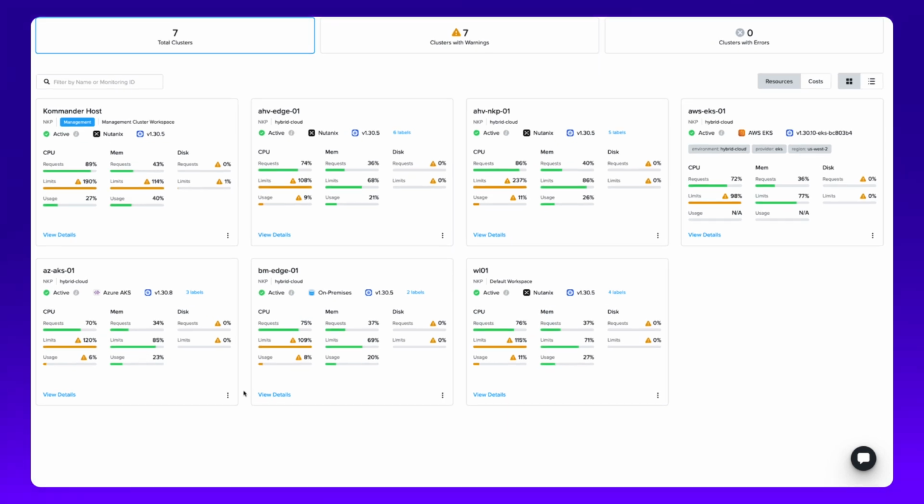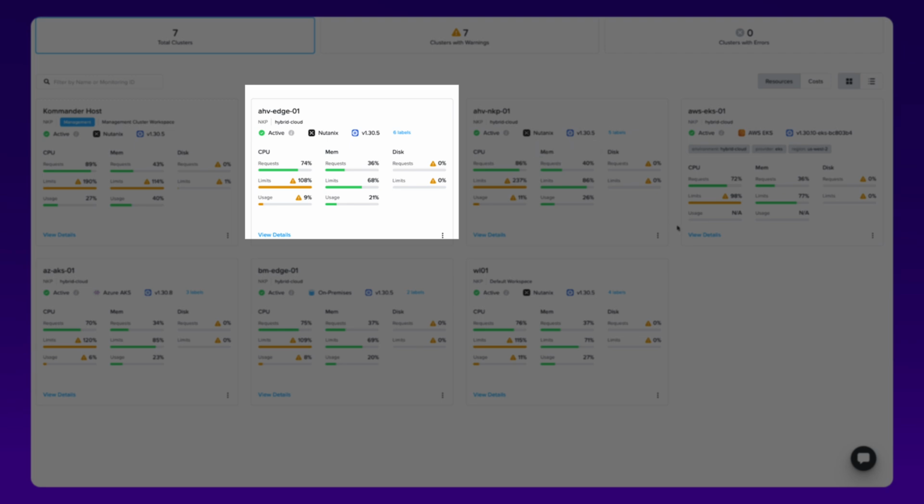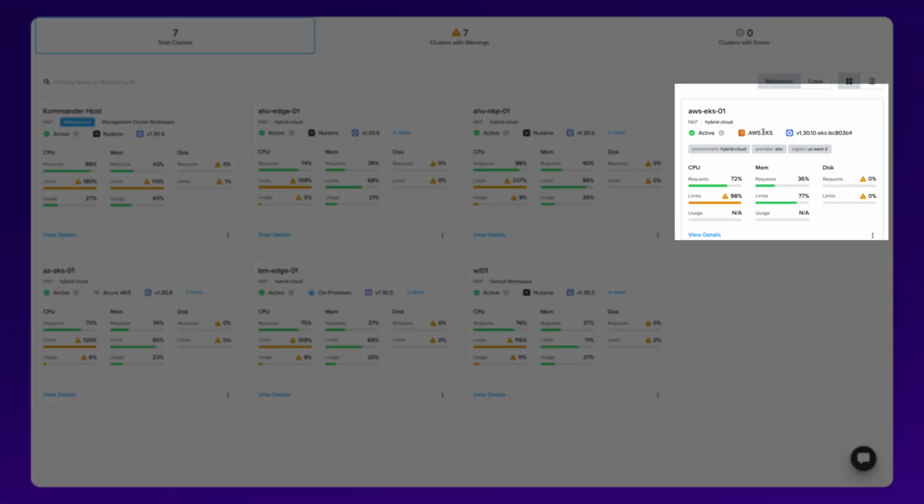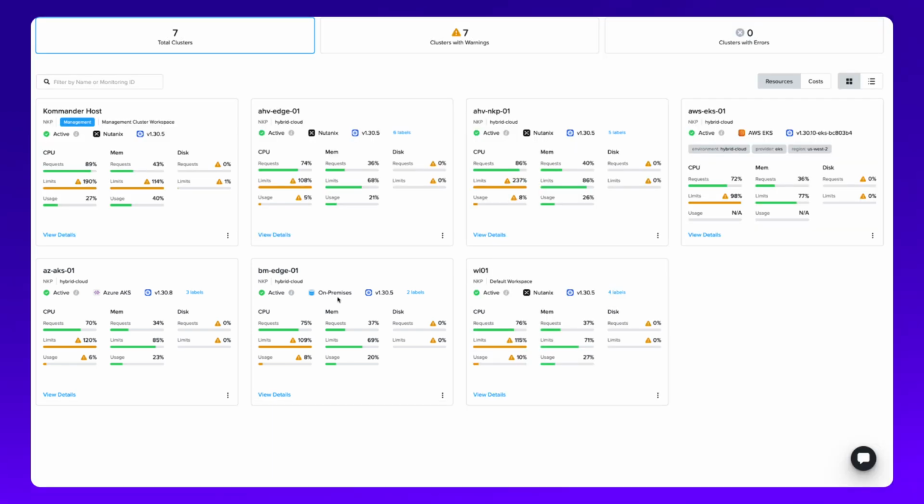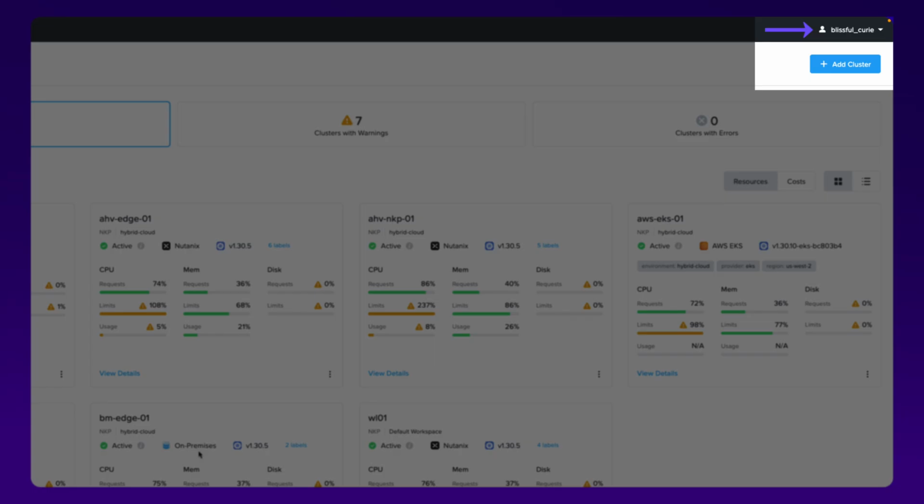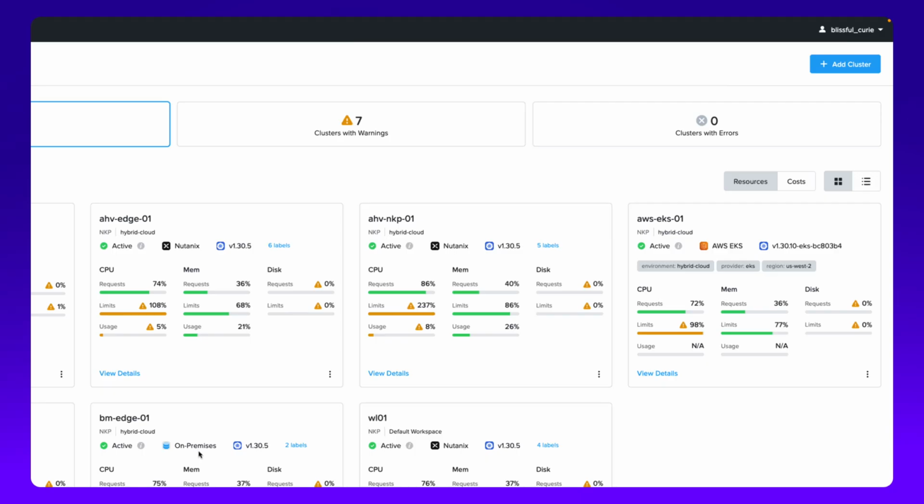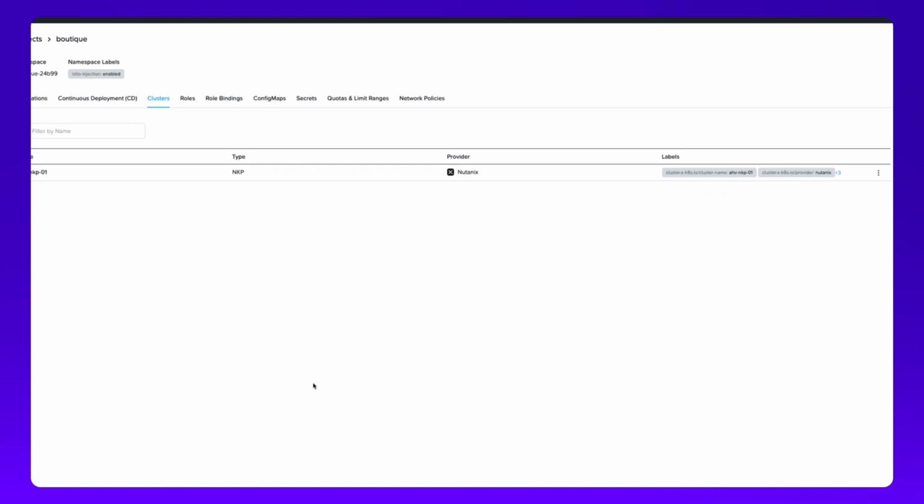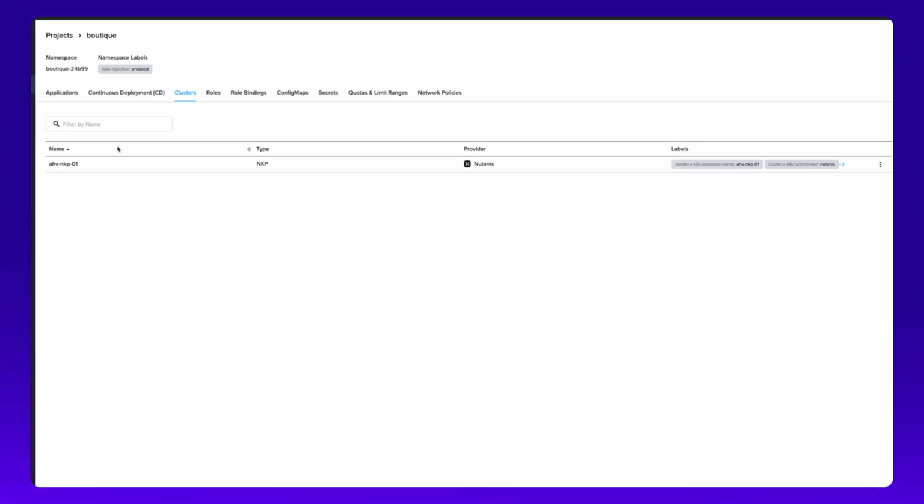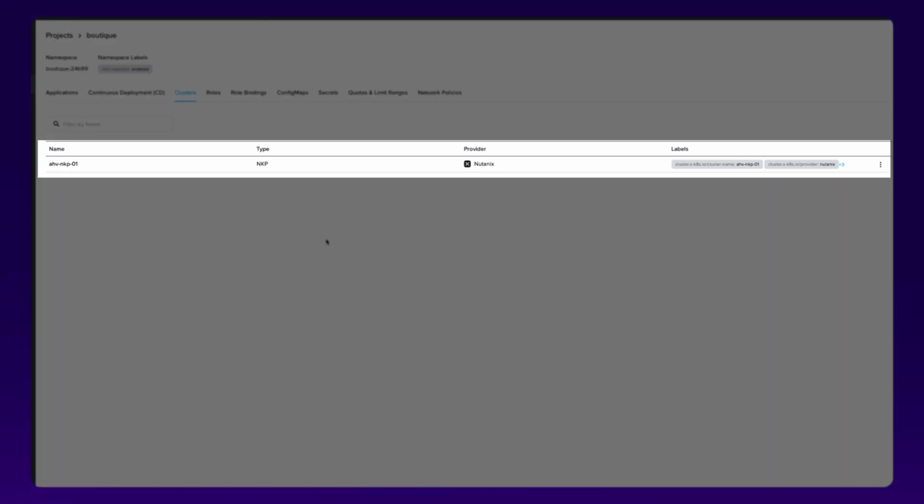We have clusters running NKP, we have clusters running EKS, and clusters running AKS, or even clusters on bare metal. Now, this is the view as a platform engineer. Let's move to the view as a Kubernetes user or developer. Here, as a developer, I'm on my project where I'm going to run my boutique application. Right now, as a developer, I have a single cluster, an NKP cluster running on Nutanix.